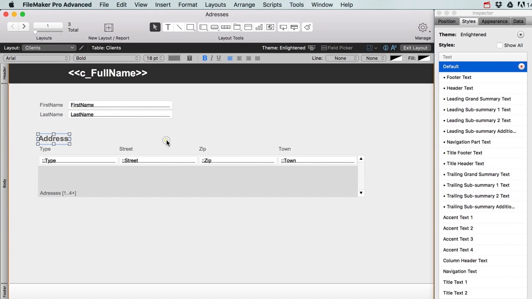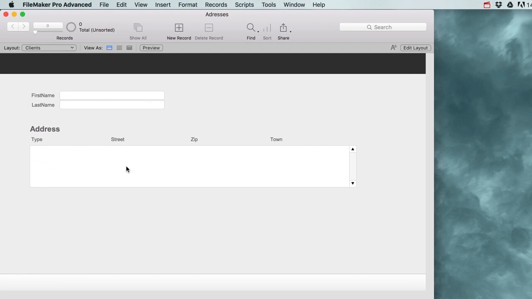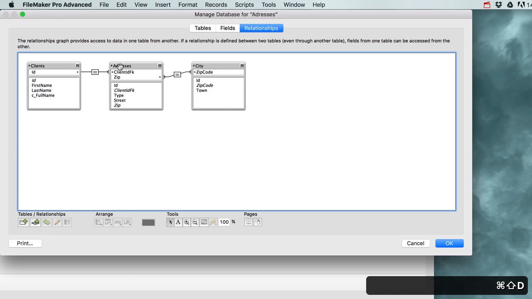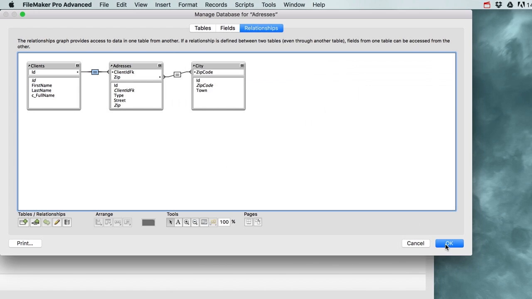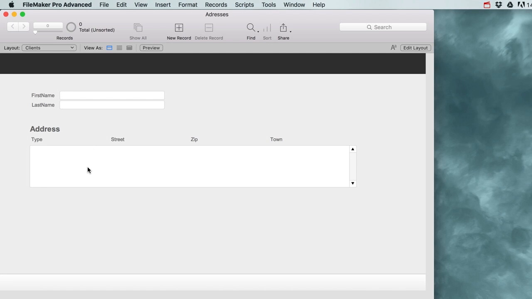Okay, so what I would do then, let's try this out. This one allows me to do nothing, so I'm going to go here under clients, between clients and addresses. I'm going to select this relationship, and I'm going to say allow the creation of records via this relationship, and also delete an address when a client is deleted. Okay, let's try that. And what do we have then?